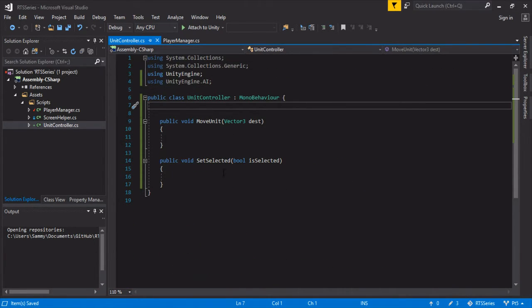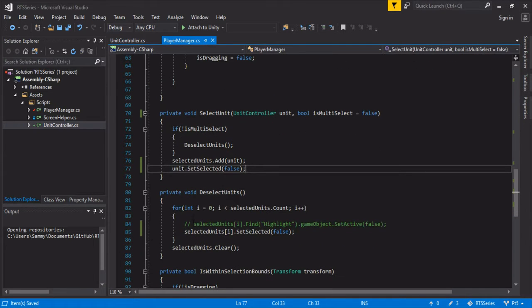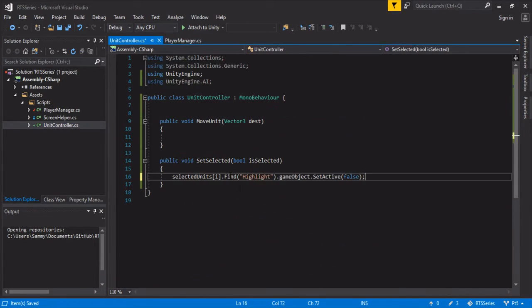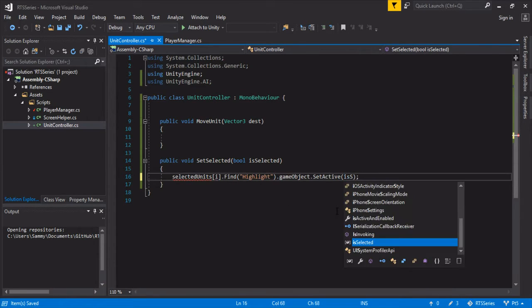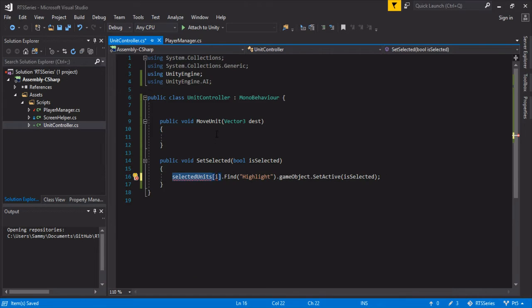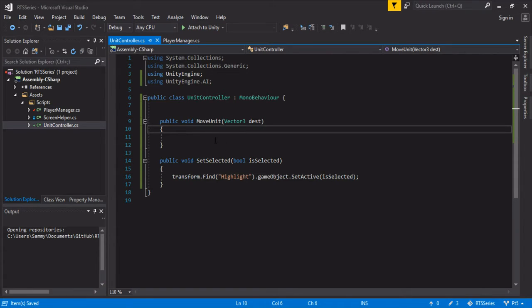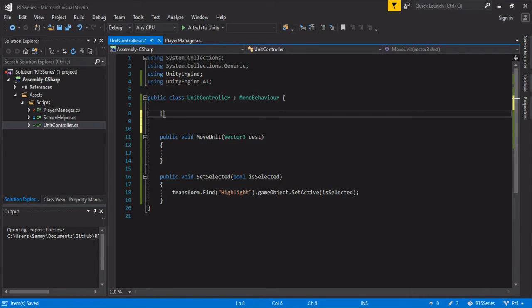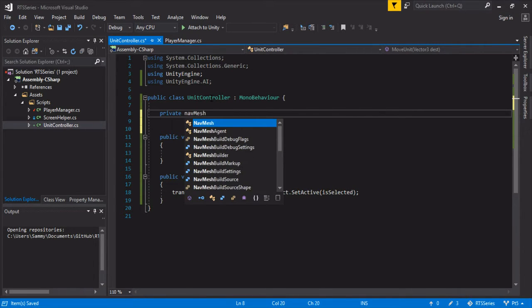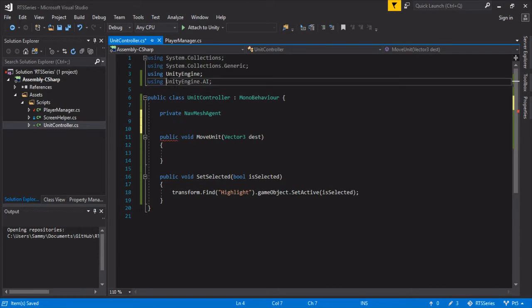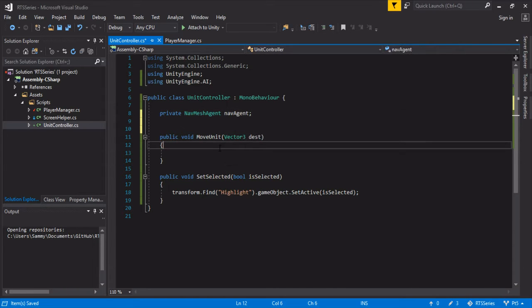Now we can go into the unit controller and paste that old code we had. This is all we need. And then is selected. And this is just the transform of whatever this is attached to. For our move unit, we're going to use Unity's NavMeshAgents. So let's just make a class variable, private NavMeshAgent. If you don't see it, it's under UnityEngine.AI. We'll just call that nav agent. For now, we'll simply do nav agent destination equals dist.